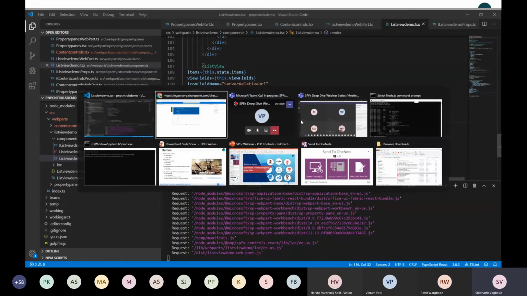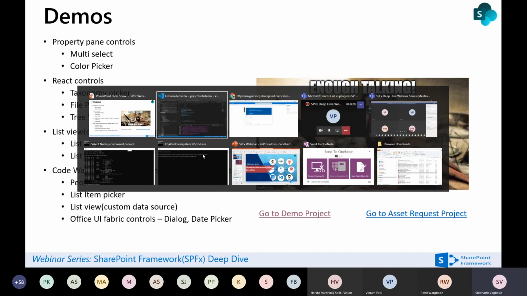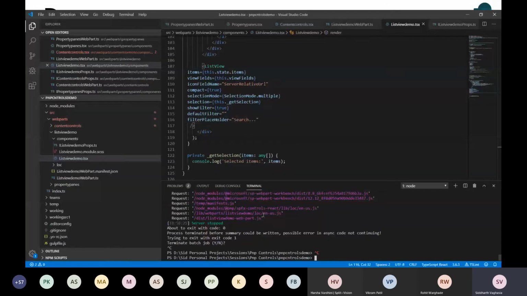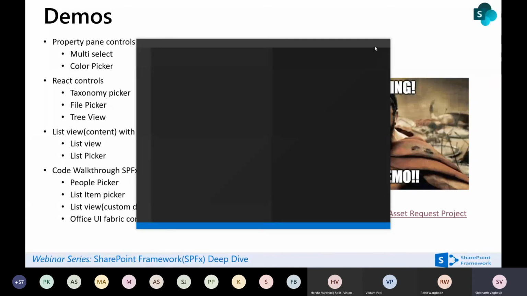So as I said, there are many controls available which we can basically leverage in our SPFx solution to accelerate our development, right? The last part of the demo is basically walking through an SPFx form. So let me quickly go over it. I'll just kill this and I'll go to my asset request project.